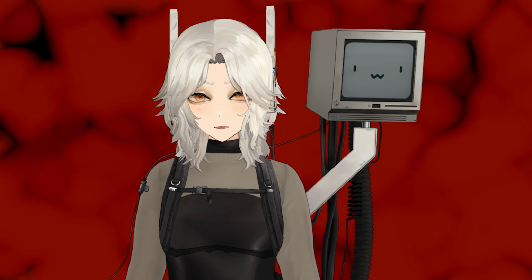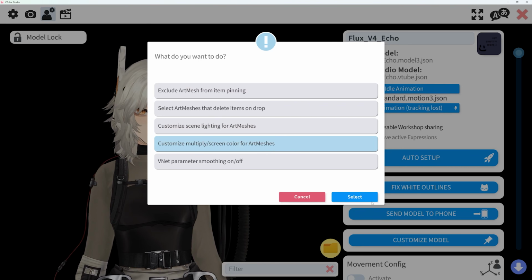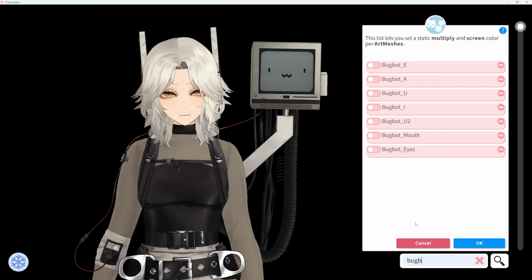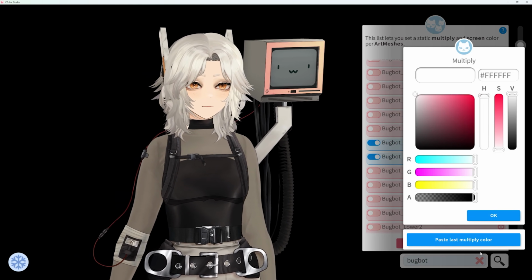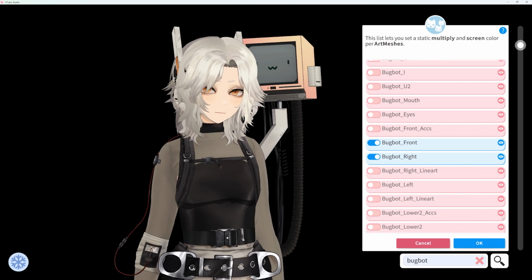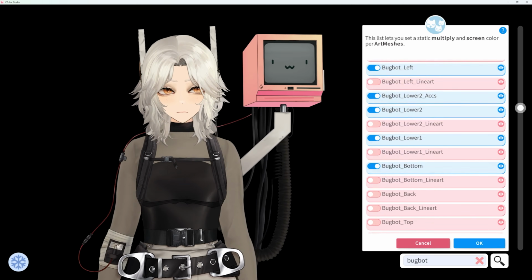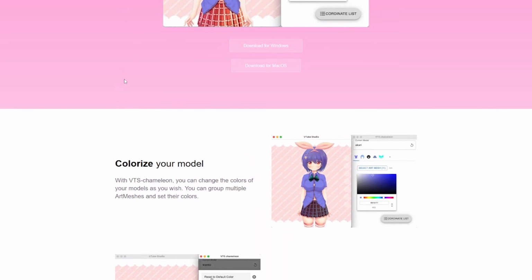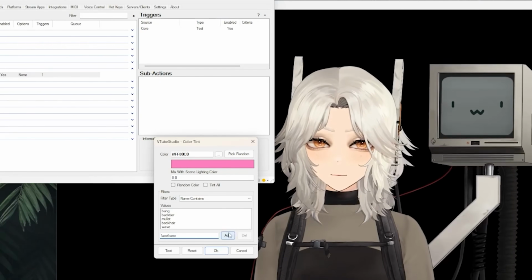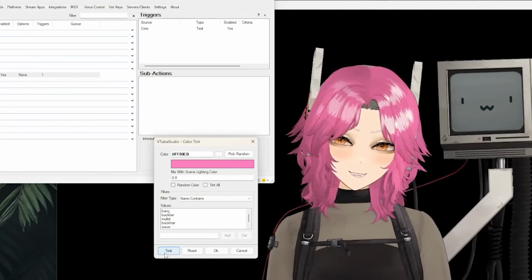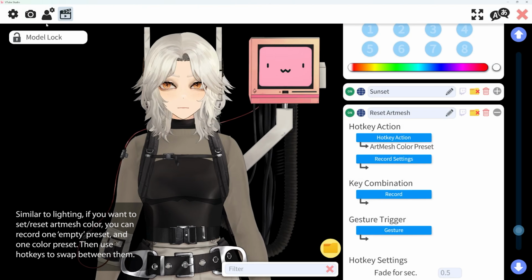Color setup is similar. You can also do this from the Customize Model menu and select Customize Multiply Screen Color for Artmesh here. From here, toggle on the individual component and set the color for Screen and Multiply. Once you do one, you can select Paste Last Color so that the process goes a little bit quicker when you're doing tons and tons of Artmesh. It does take an extremely long time to do this. Alternatively, if this is too much work for you, you can use a plugin like VtubeStudio Chameleon or something like StreamerBot to change the colors as well, as color tint is accessible through the API. But once you're done with your recolor, you can finish up and choose this Artmesh setup as a hotkey as well.